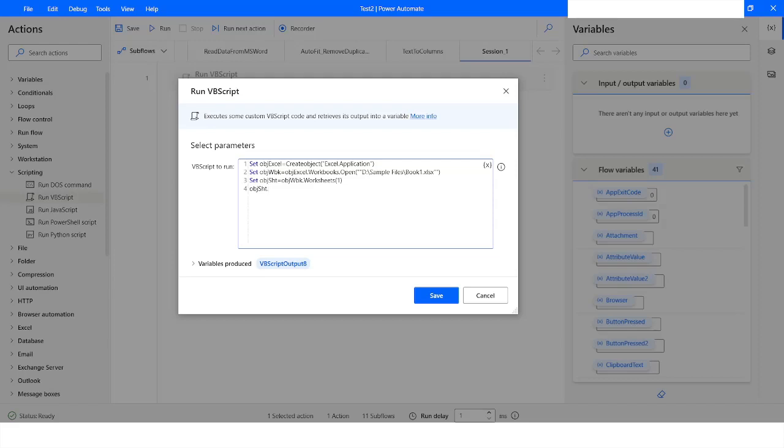For that I will use UsedRange dot, I will just use the remove duplicates function, and then I have to specify the index of the column. The index of the column is going to be 1, because I want to decide the duplicacy of the rows based on the values which are present in column 1.